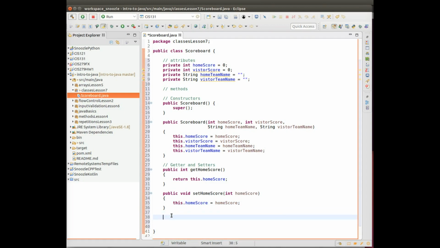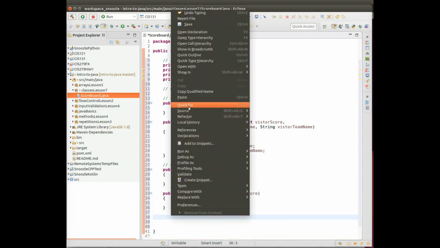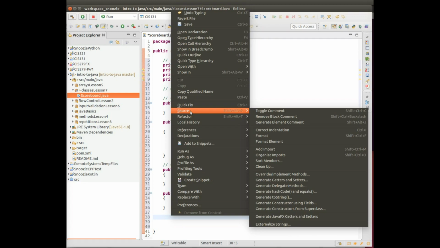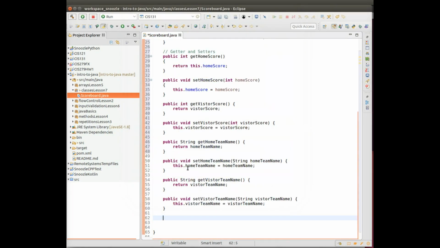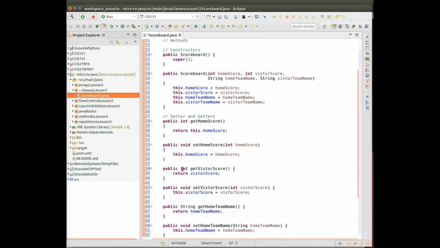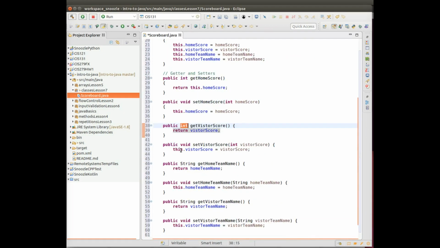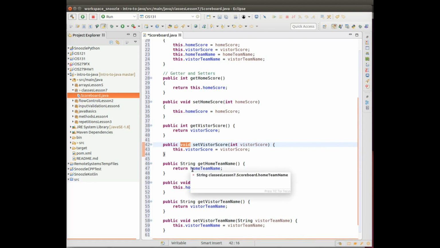You can also generate getters and setters by right-clicking on the window, hitting source, and choosing generate getters and setters. And so I'll do home team name, visitor score, visitor team name. And this will generate the getters and setters for all the other fields. And notice here, it has the return value of int, void, and stuff like that.